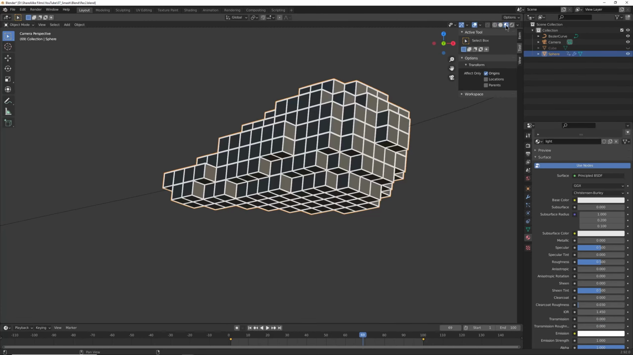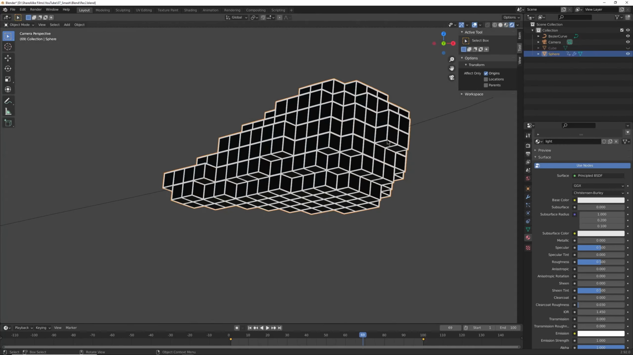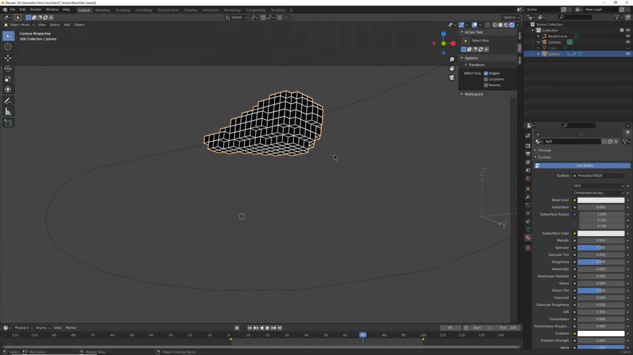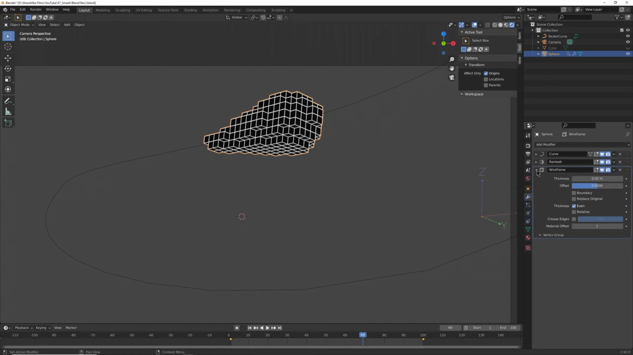And I don't see the change until we click on rendered or look dev up here, and then we can see what's happening. So that's how I want it to look. You can choose different colors if you want, or skip the step. And then to give it a little bit more variation, I actually want to slip a modifier in, I think, above remesh. So I'll just collapse that.